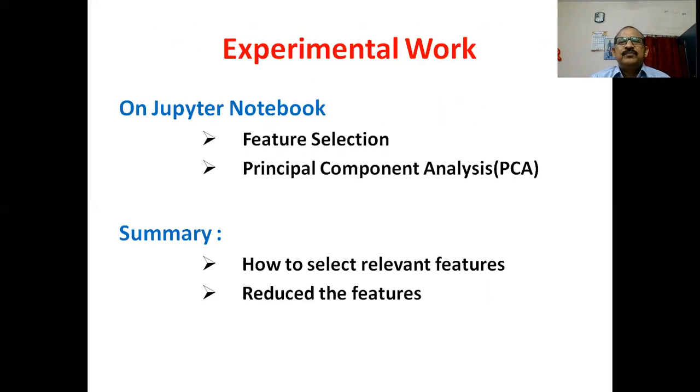Let us see. Now I am going to tell you how to select important features from a given data set using the Python language.